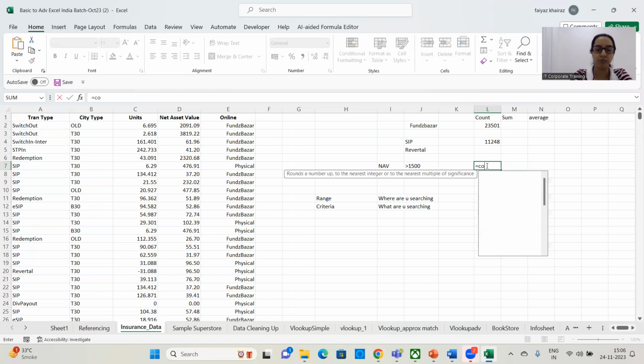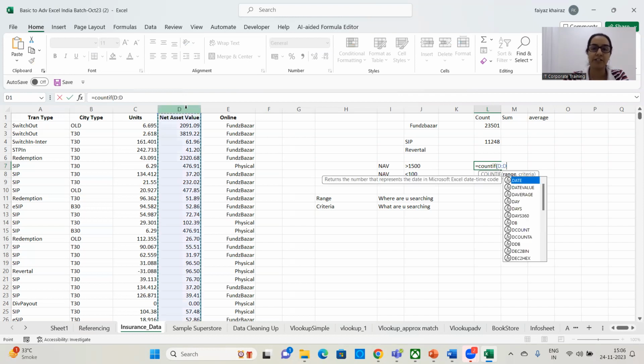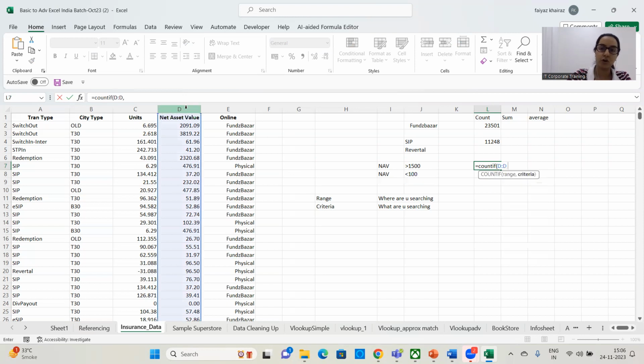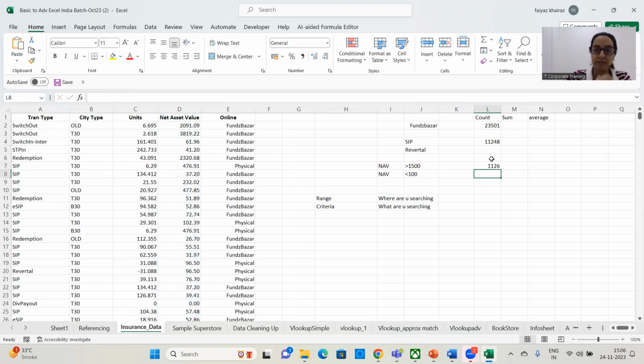So is equal to count if, open the bracket. Range stands for where are we searching. So we are searching in this column, comma. What are we searching, or what is the criteria we are searching? This is the criteria. Close bracket, hit enter, and here 1026 times, the net asset value exceeds 1500.